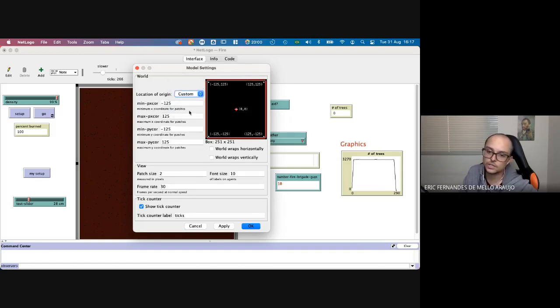You can even customize it and decide where you want to put the origin, okay? In that case, you put the coordinates here. So I want it to start at -10 and plus 20. Then it's going to start at that point, okay? But let's just keep it at the center. And here I can decide the size of my world. So I can just change here. Instead of 125, I want a world of size 50 by 50, for instance.